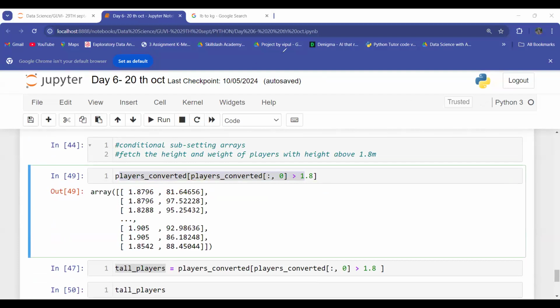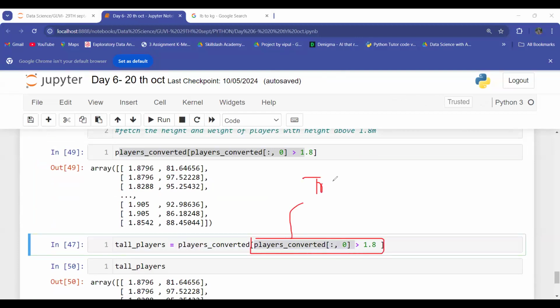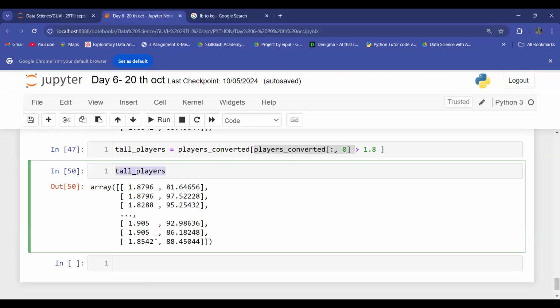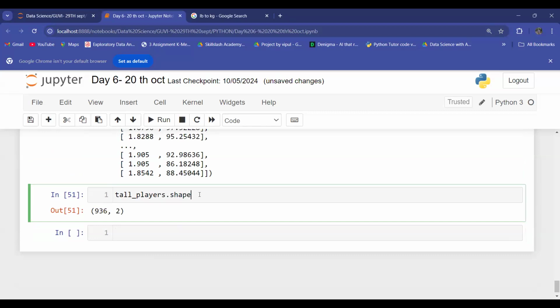Everyone? Yes. So why are we using this players_converted before that? Because if we write only this, we are going to get the conditional check, that is true, false, true, like that. But I want height. So I'm writing the array followed by square brackets. Right? And how many elements are there? How many players do we have in totality? Which is 936. So I have 936 players whose height is greater than 1.8 meters.